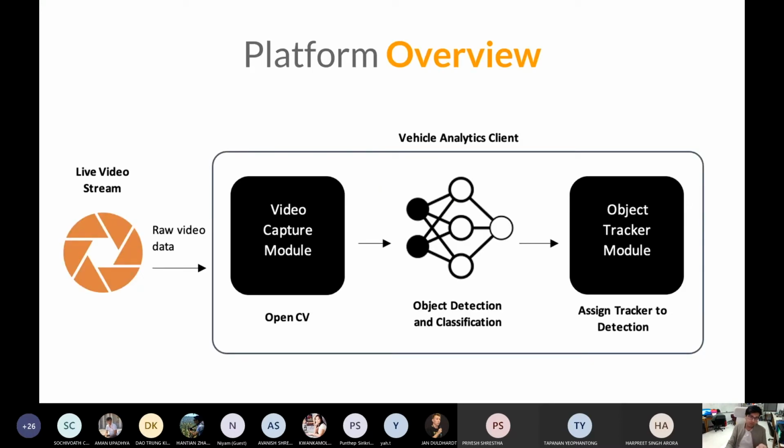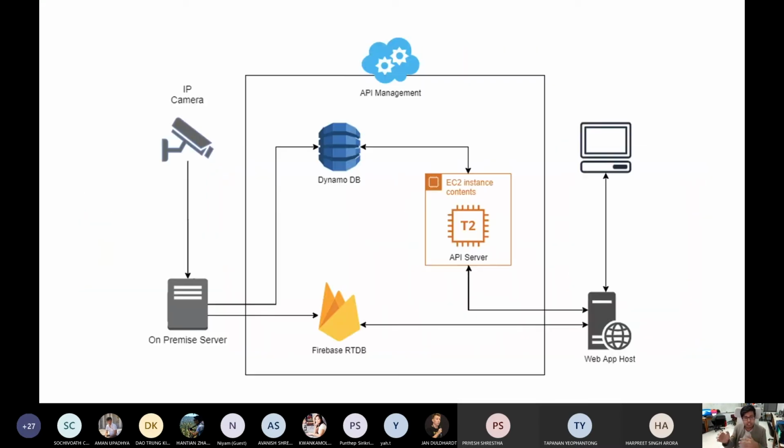Here's an overview of the platform. We have live access to the Stadium 1 cameras, and we read the video using our video capture module. Then it passes through our detection and classification module, which is powered by a deep convolutional neural network. It returns the locations of the vehicles and the types of the vehicles on the road. Then the tracking module uses the detection data to track the vehicle's movement on the road, which we later use for counting.